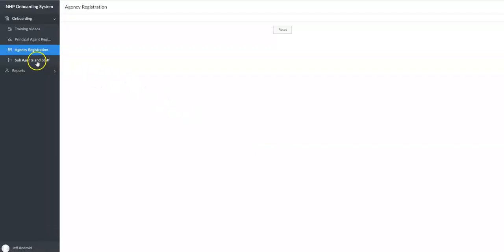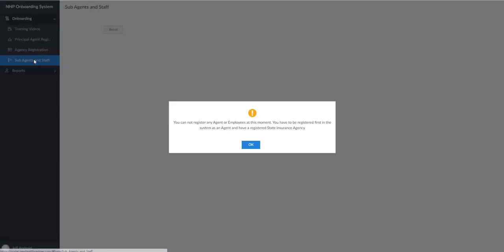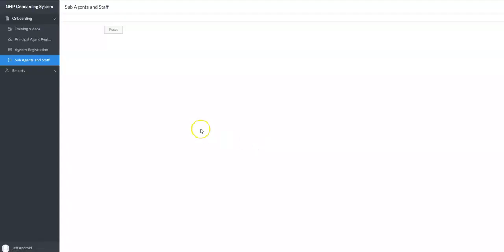In the last section, Sub-Agents and Staff, you can add the agents that work for your agency as well as your staff. You have to be validated as an agent first, and then validate your agency to be able to add sub-agents and business staff. We will explain the process for both the agency and the sub-agents and staff sections in later videos.